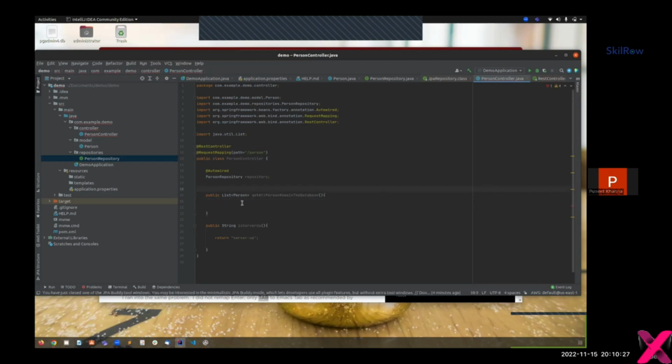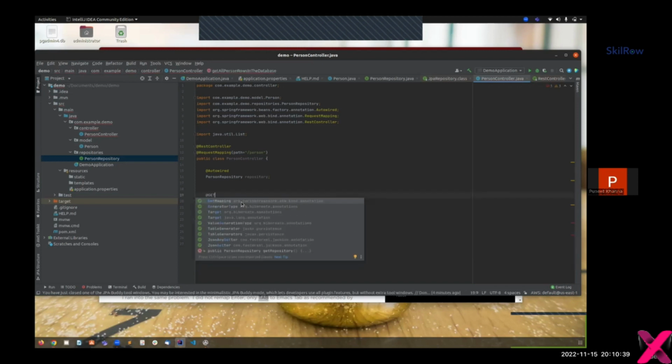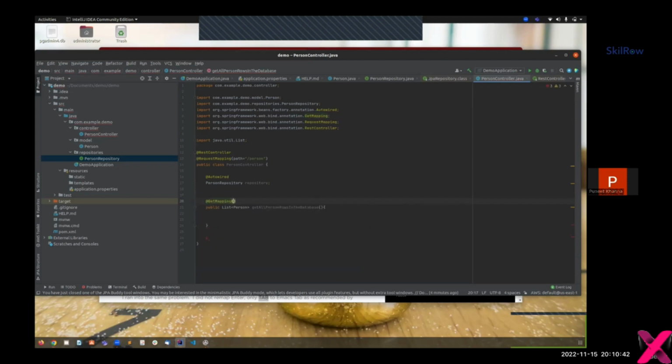We also have a get mapping, which was removed from here by mistake. So we have a get mapping where you specify the URL of this API, and the URL is specified by path. You specify, say, get all. And then you say return repository dot find all. So we have seen that I have not written any query anywhere.